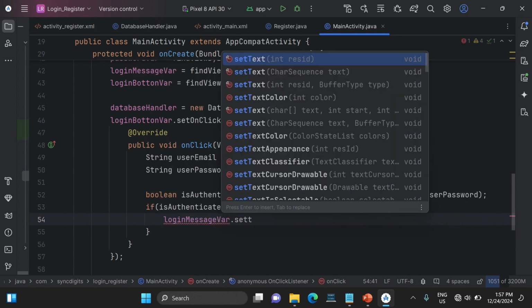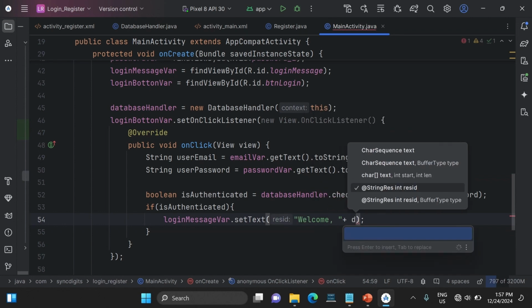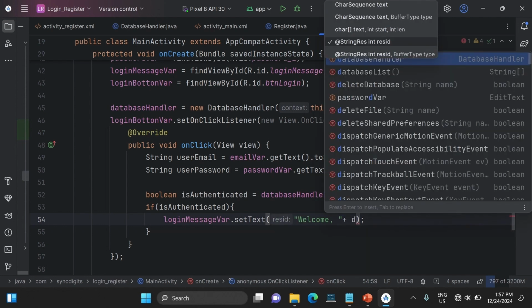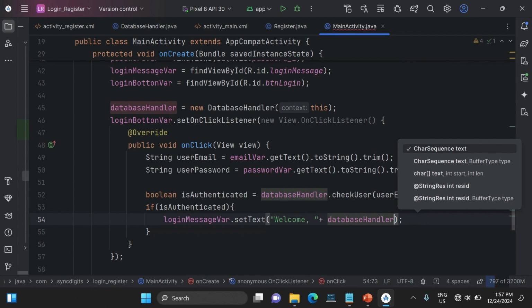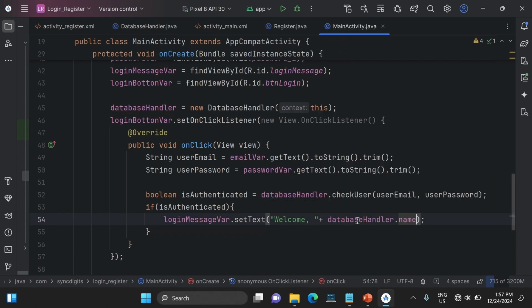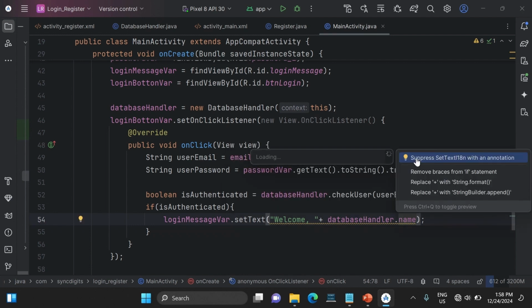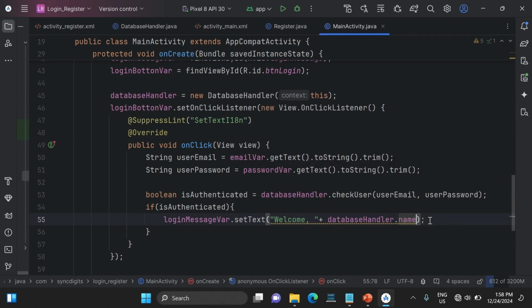database handler. So if authenticated, which means that if it is true that it is authenticated, then that login message var, that is the label we had earlier, or the text view, will be displayed with a welcome message welcoming the user. So we now have welcome, which will be databaseHandler.name, because the database handler will pick whatever the user enters, which is the name. We now fetch the user name, that is the name of the person, from the database.